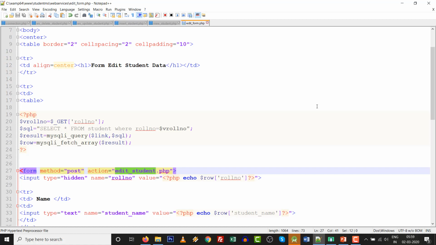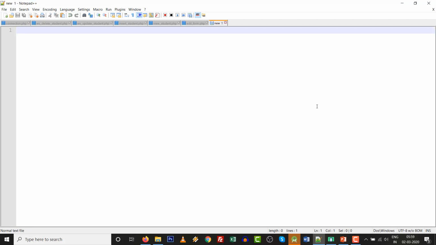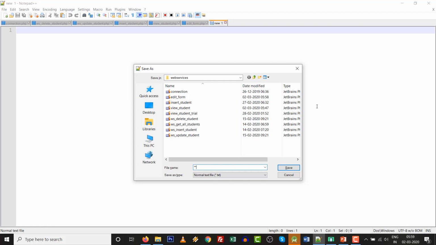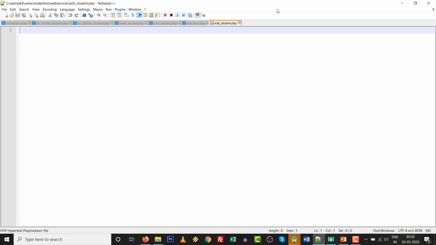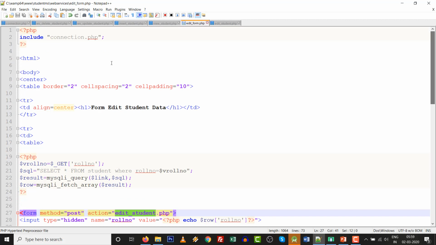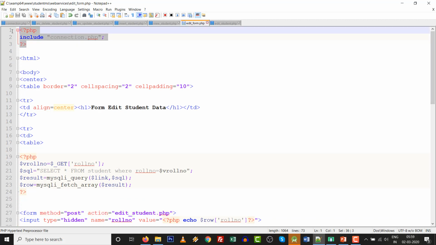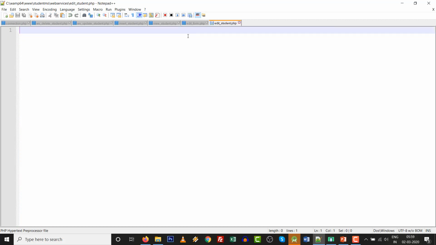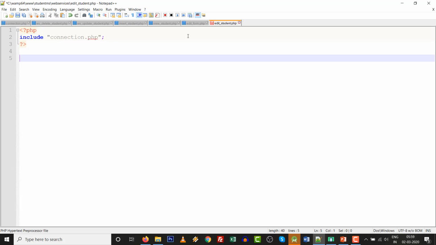So edit_student.php is currently not available, and we want to edit this form. So press Ctrl+N and make another form for edit_student.php. Make sure that your connection object is defined in every file, so Ctrl+C and Ctrl+V. The connection object is ready.